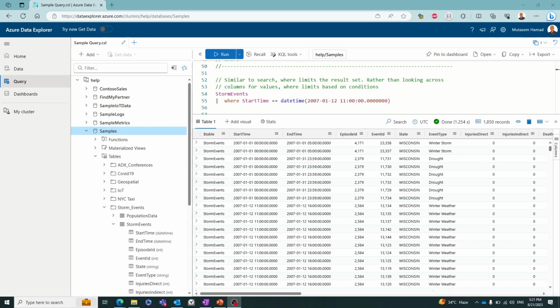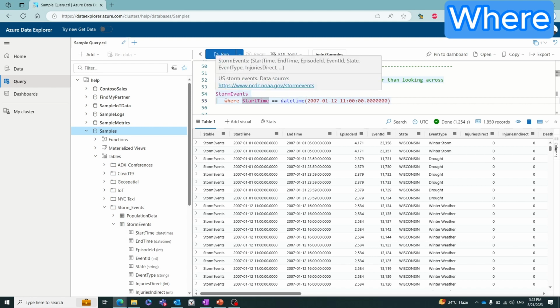In this part, we're going to learn how you can limit the results of your query based on conditions. In this example, we're starting by specifying the name of the table, which is the storm events, then the pipe character. Then we are specifying the where keyword and the name of a column, which is equal to a specific date time. So what exactly we're doing is we are searching inside the storm event table, looking for any record that matches the following condition: the start time must exactly match the date time that's provided. Let's run this query.